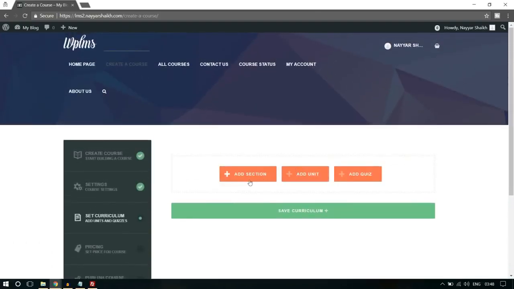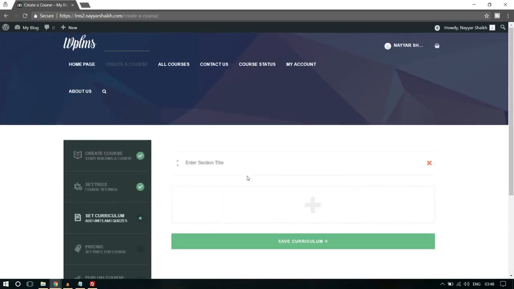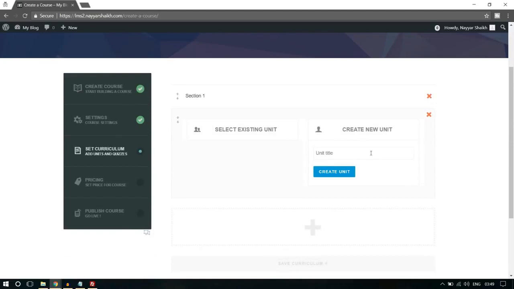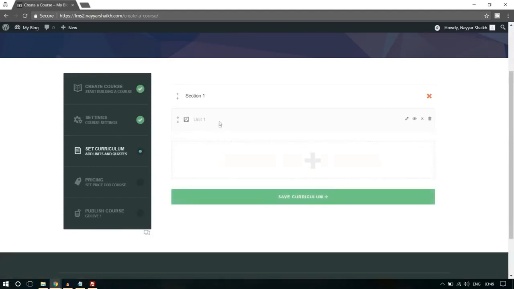Now they can create curriculums. For example, they can click on add section and give a title. Let's give a title, section 1. Then they can create a unit under that, create a new unit. They can give a title like unit 1, create unit. Fine, they have unit 1 over here.